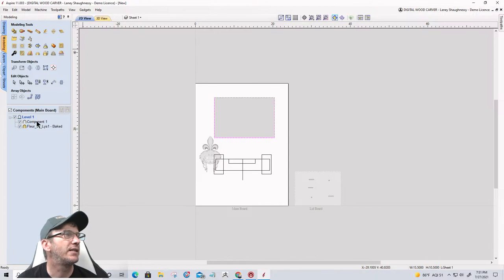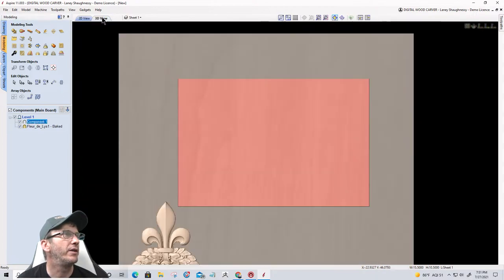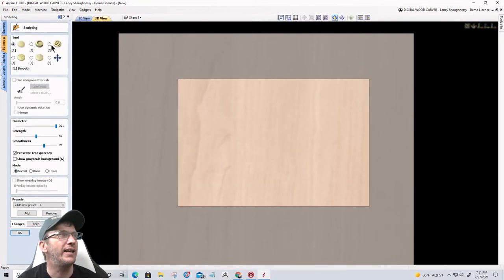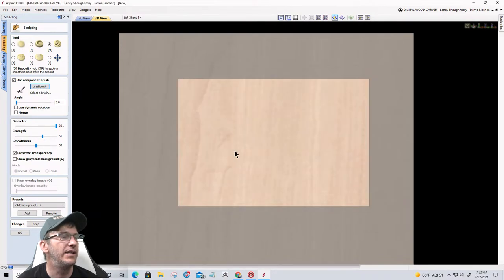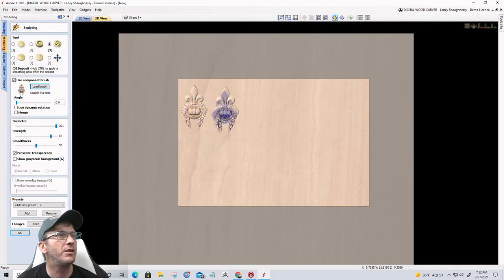Once again, with that selected, go into 3D view, turn on the sculpting. It's going to be an add. I can add or subtract that shape from the items. I want to add this in. I want to use a sculpting brush. We'll use my sample fleur de lis there. And I can adjust the size of it. I can adjust the strength of it. But I can now go through and start stamping out textures.